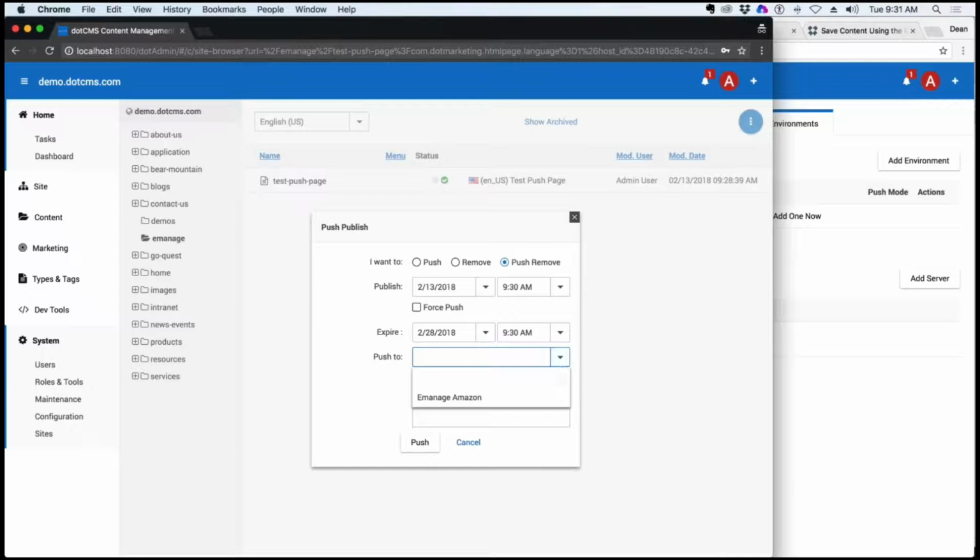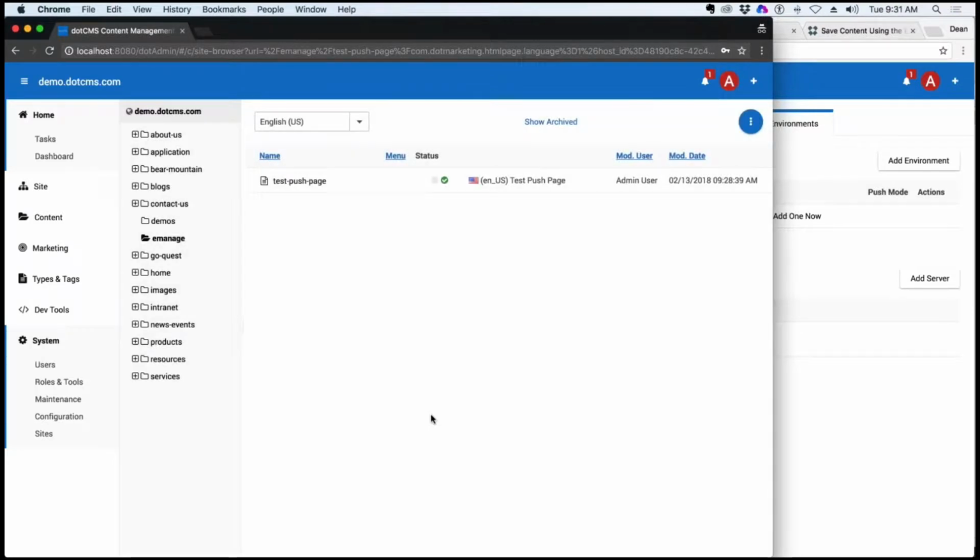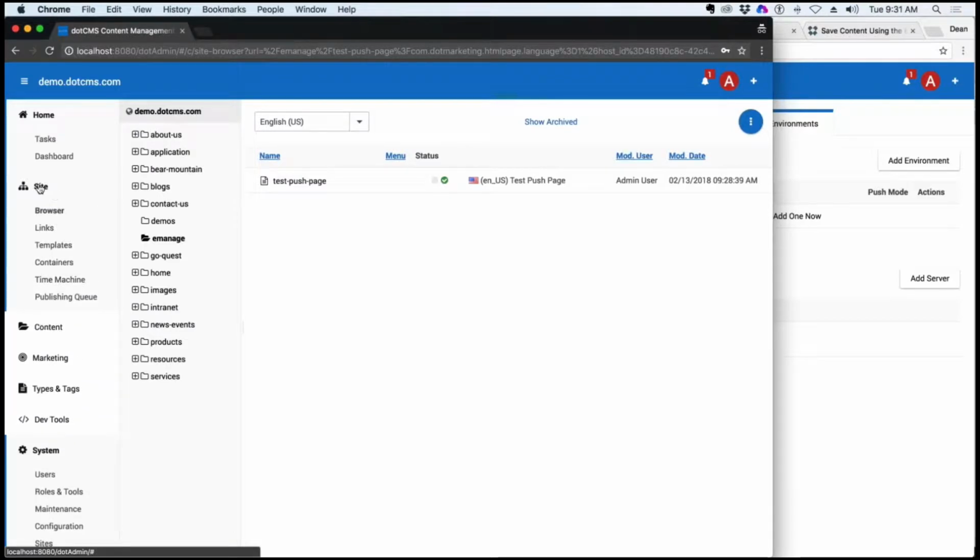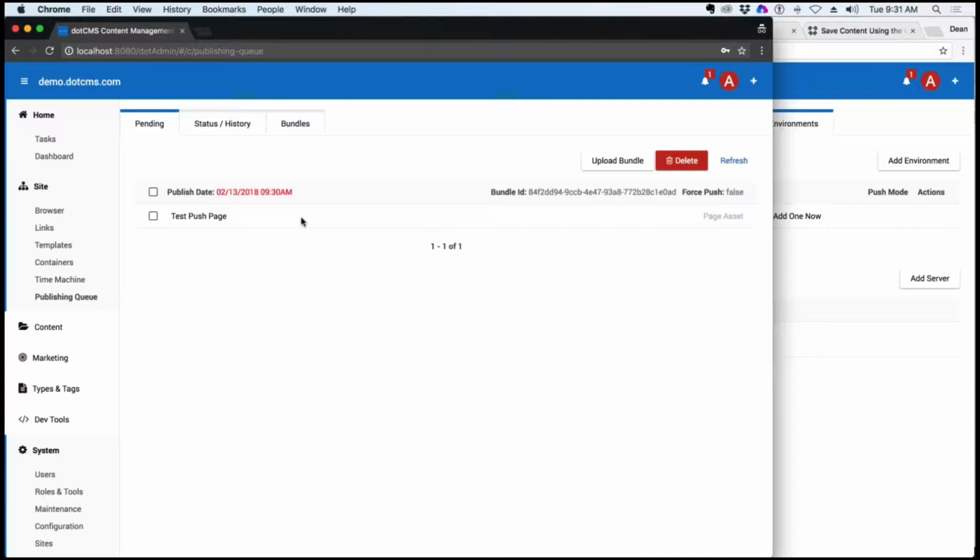And then I can push to, obviously, that endpoint that I set up. But I'm just going to push right now. So I'm just going to push. And once you've pushed, you can take a look at the push publishing queue. Under site, there's publishing queue right here. You click on it and you can see that that page has been pushed and all the dependencies are going with it, right? Here's what's getting bundled up.